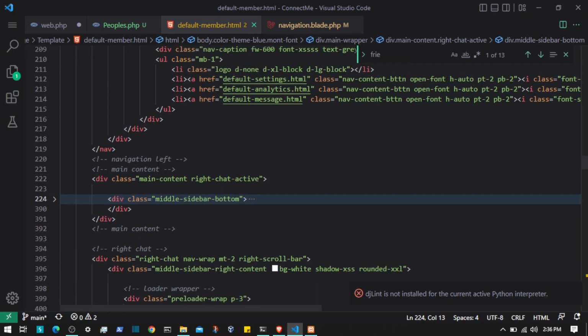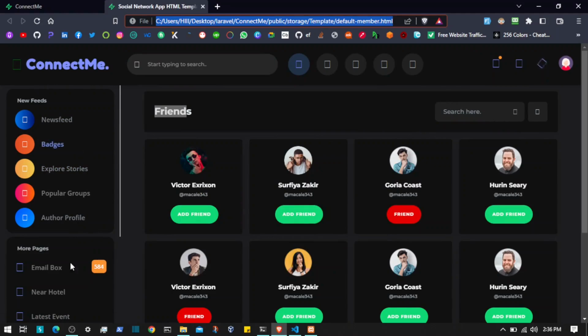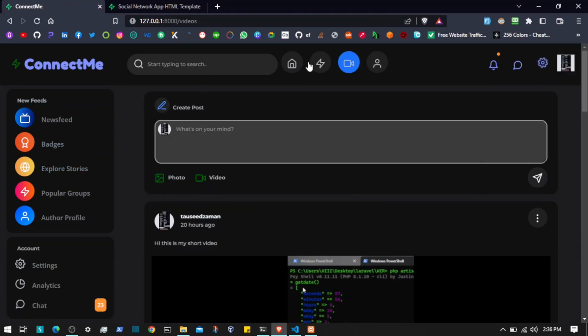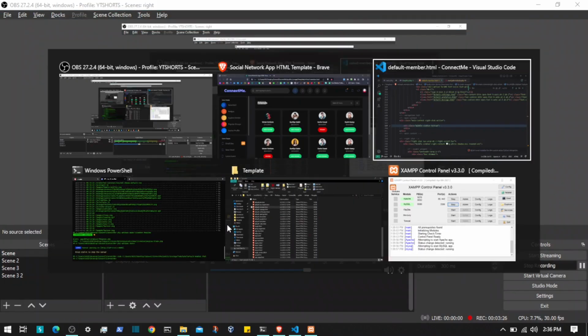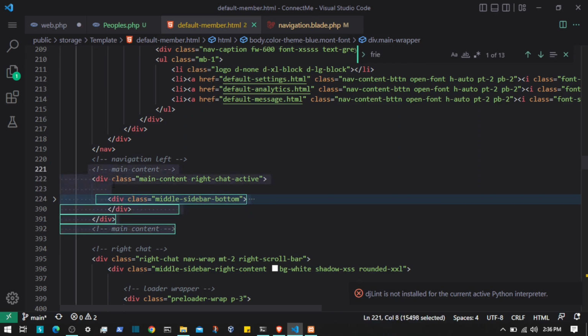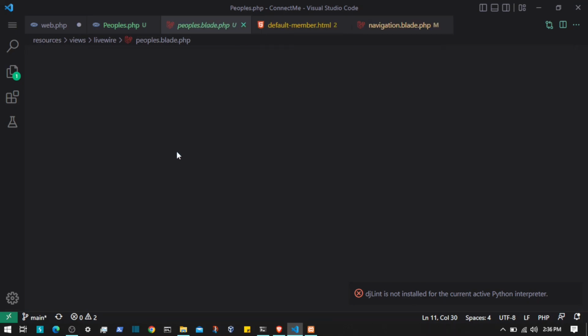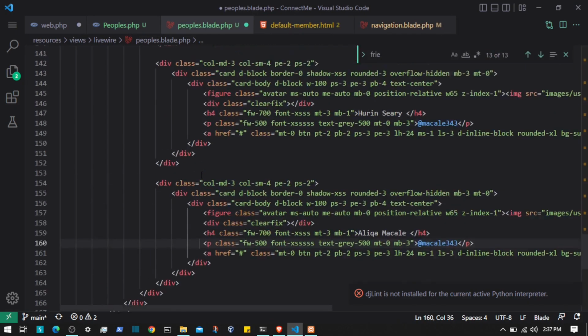For this component, you see we have this section and this section, and we do not have another sidebar. So that is pretty much the same as this one. I'm going to copy this. I think I can copy the whole main content, and the left sidebar is going to come from that one. So I'm going to go to people, go to the blade file, and paste everything.